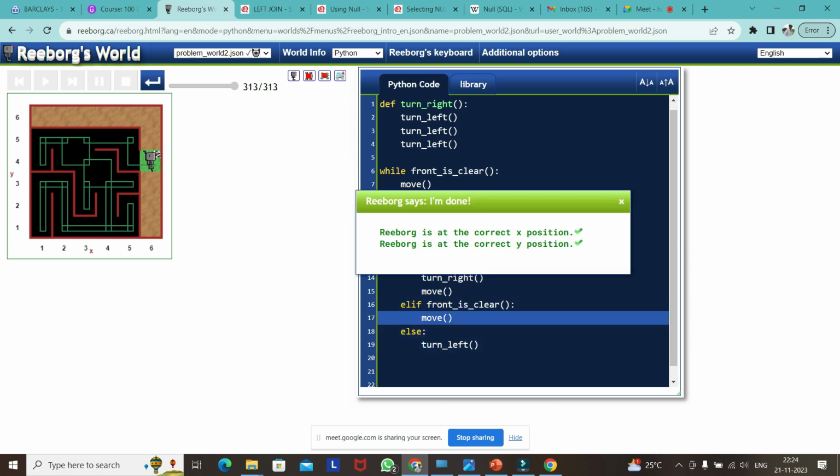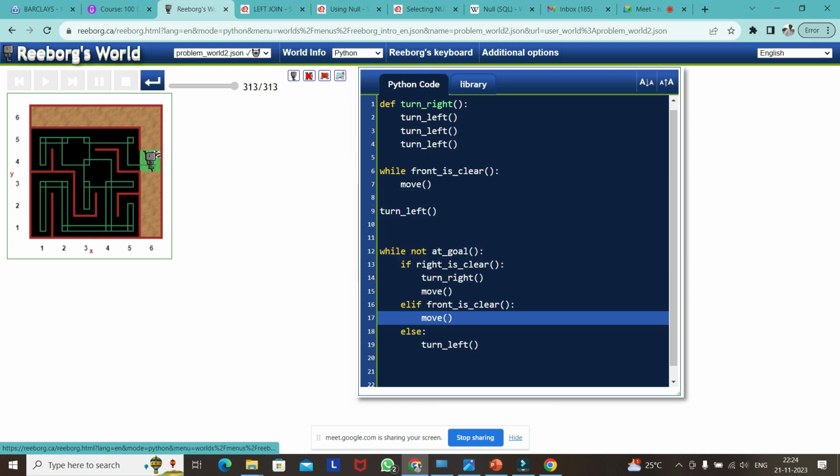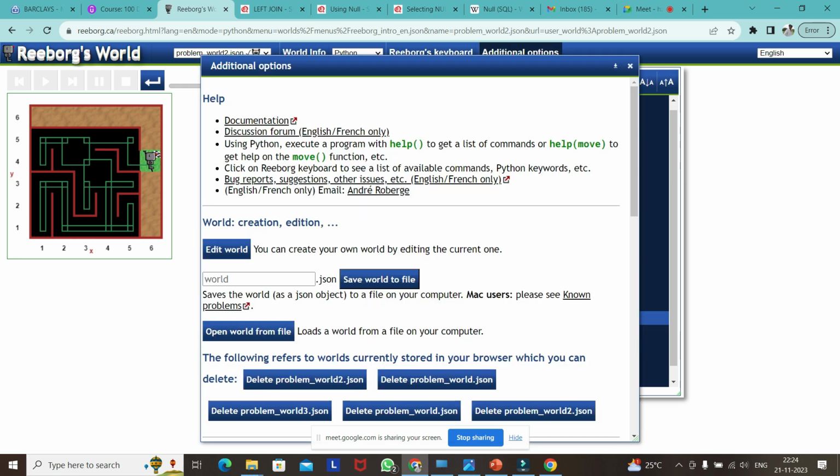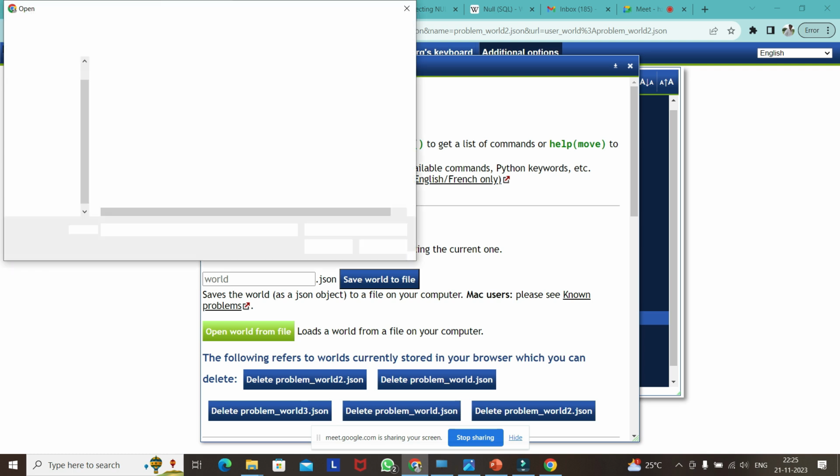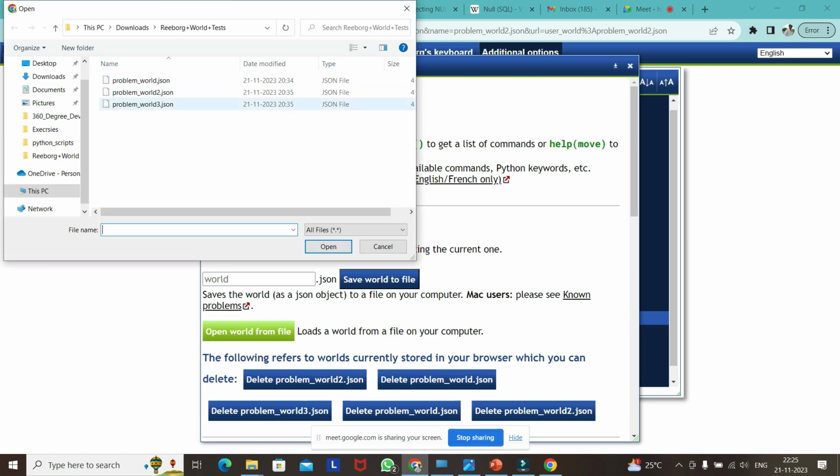Similarly, we have the third world as well. Depending on the robot position, we have three JSONs. Maybe we will be sharing that, so you can use that to define the robot position at this point, so that it will be easy. We have to open the world from the file. So we will have three worlds.